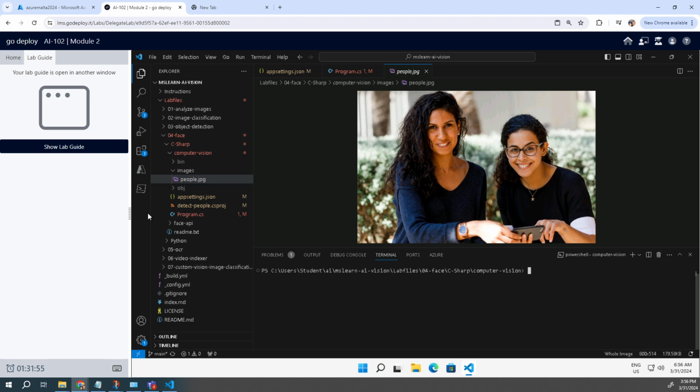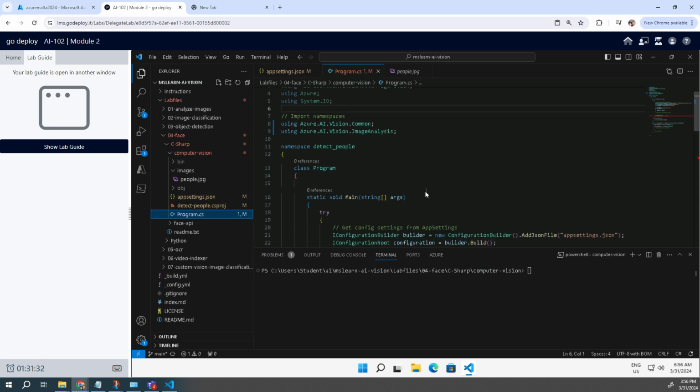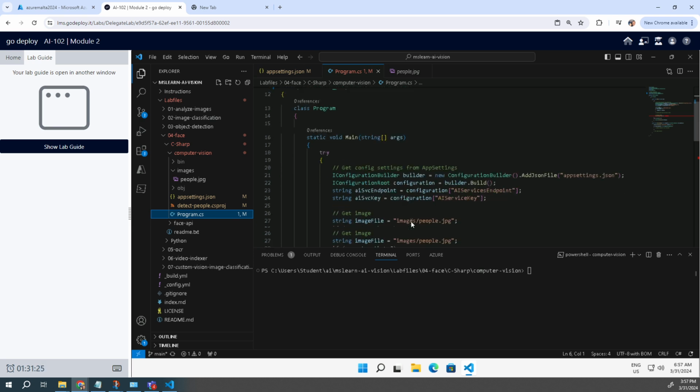So now I'm going to detect faces in an image. Now we're ready to use the SDK to call the vision services and detect faces in an image. In the code file for your client application, here I'm in Program.cs, in the main function. Note that the code to load the configuration settings has been provided here. So here we have our service endpoint and service key.